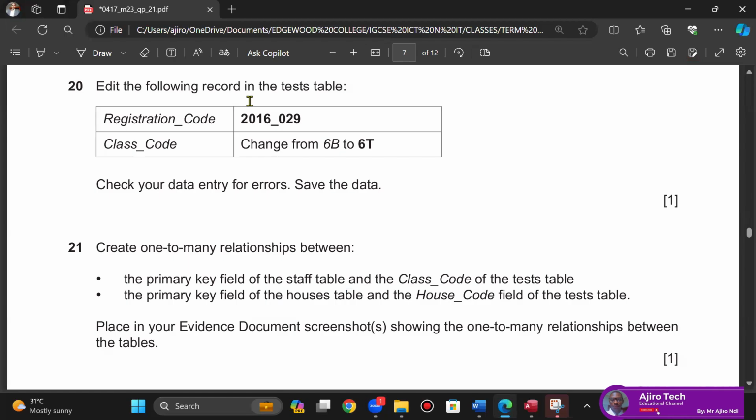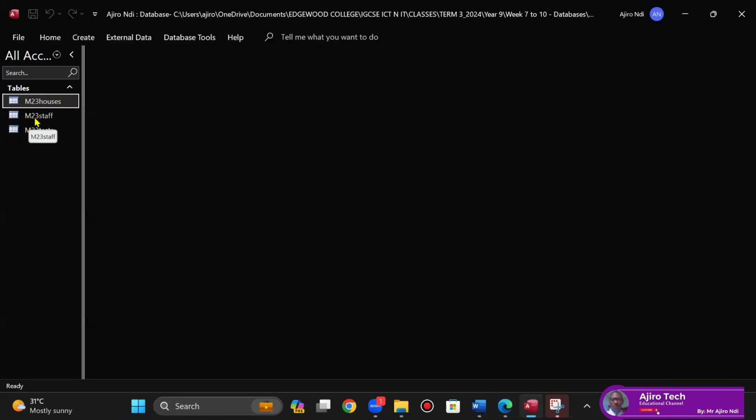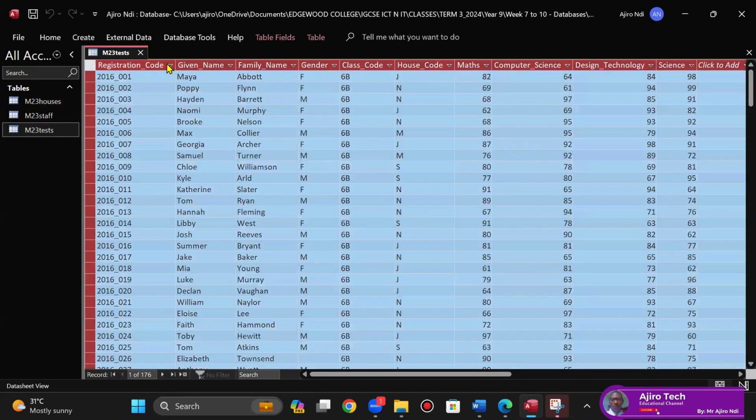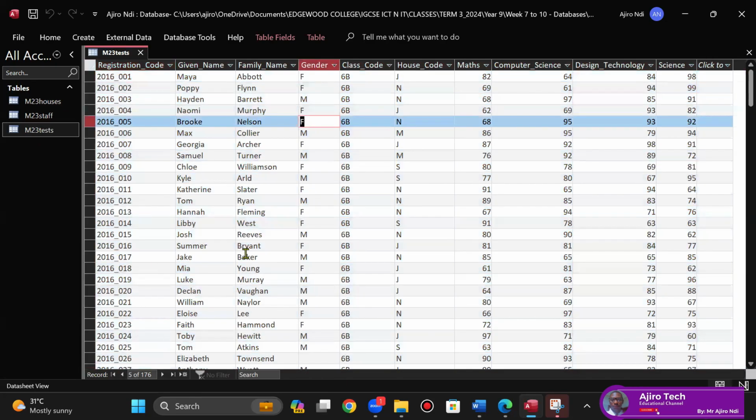So edit the following records in the test table. So let's edit the following records in the test table. So I'm going to open the test table. Of course, this table is one of the database objects, so please take note of that. I'm going to open the test table. Done that already. Okay. So remember how to know your number of records. Very important. So this is 176. Total number of records is 176.